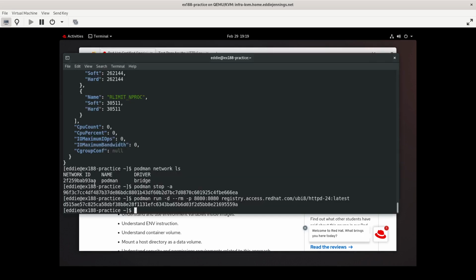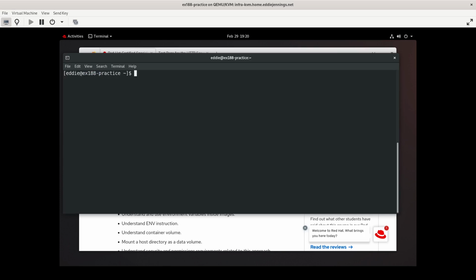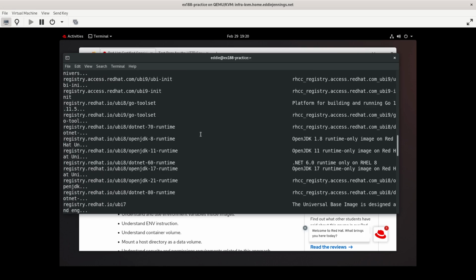Now, to do this from your container file, this is how this would probably look. So we're actually going to build our own, or I'm going to try to build my own Apache container. Or maybe we'll try Nginx. I'll do Nginx. Let me podman pull, now let me podman search the universal base image. Network's being a little slow tonight.